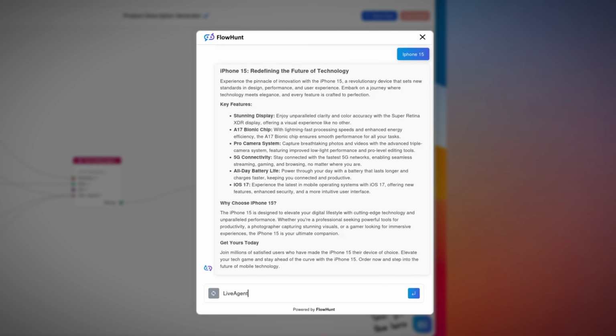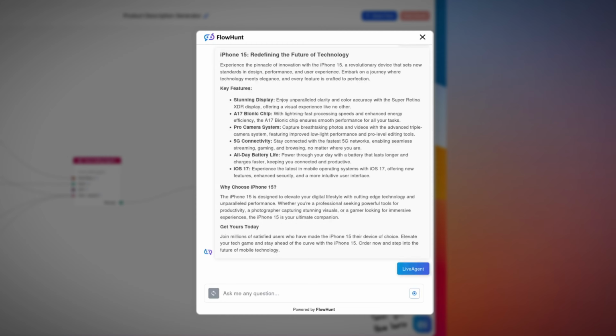This tool can help many employees write product descriptions for the products on their website and make their lives easier.